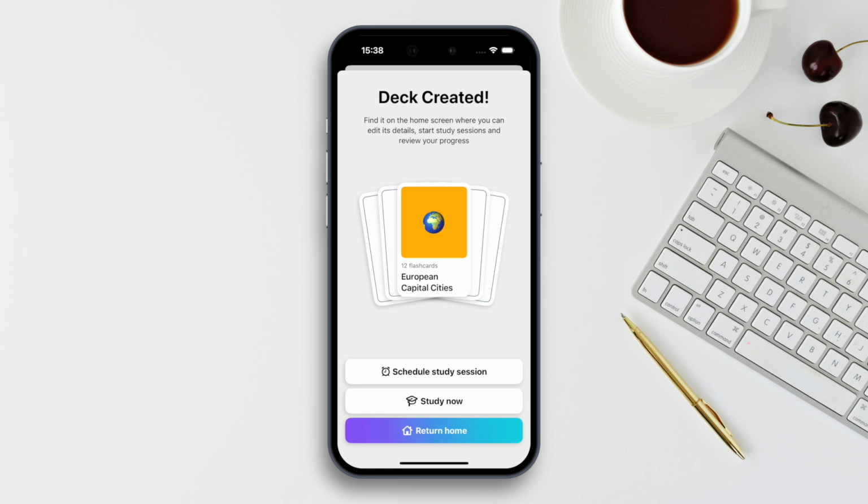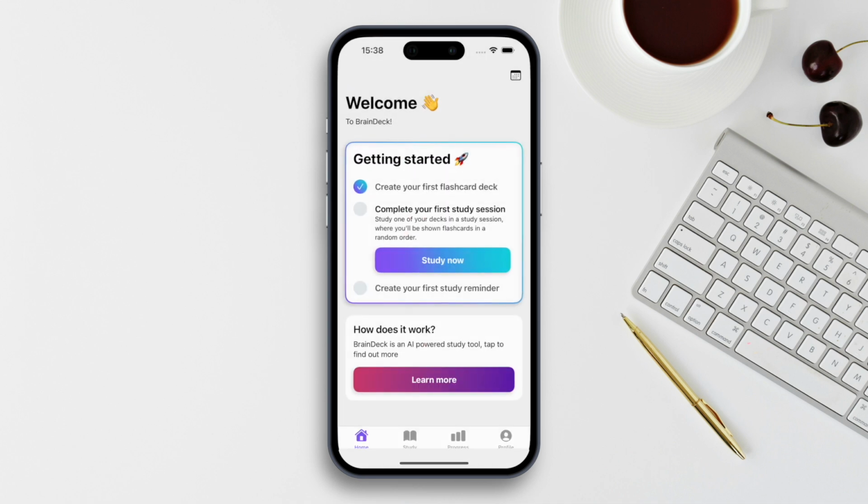Amazing! We've created our first flashcard deck in under 2 minutes. What a time saver. Okay, we have a few options from this screen, but for now, I'm just going to return home. You can see that our Getting Started checklist has automatically been updated to show that we've completed item 1. Let's continue with item 2 and begin our first study session by tapping Study Now.